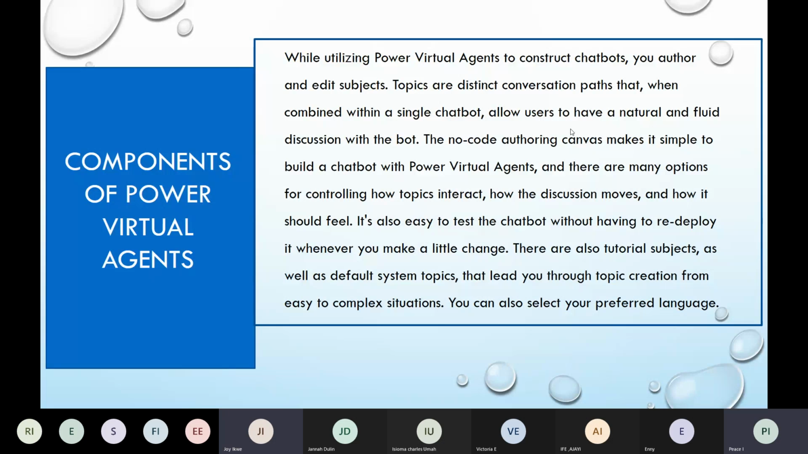So now there are various options in controlling how the topics are going to interact with the user and how the discussion is going to go. So as I was saying, it's easy to actually test your chatbot. Yes, if you want others to use your chatbot, you would need to publish it. But in the interface where you get to build your chatbot, it's really easy to test it. Once you make a change, on the left hand side, you see an interface where you can type in messages in order to test your chatbot. So it's pretty easy.